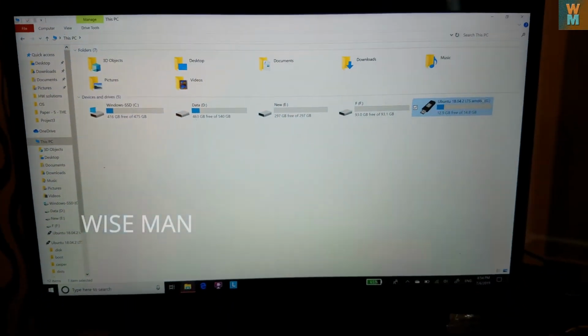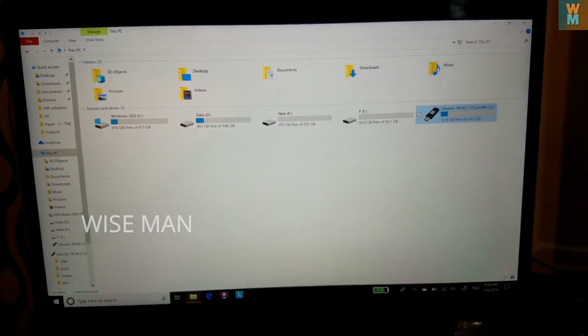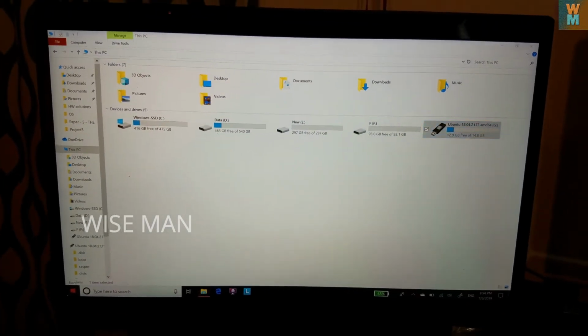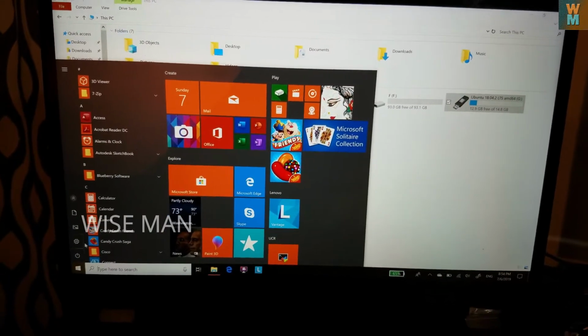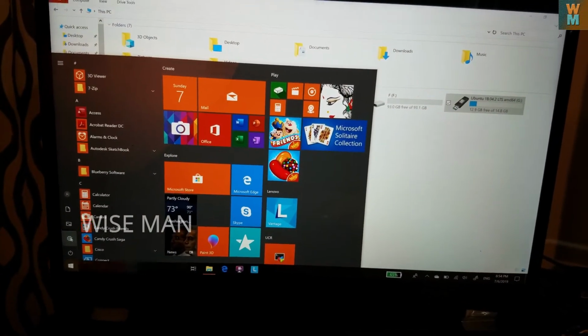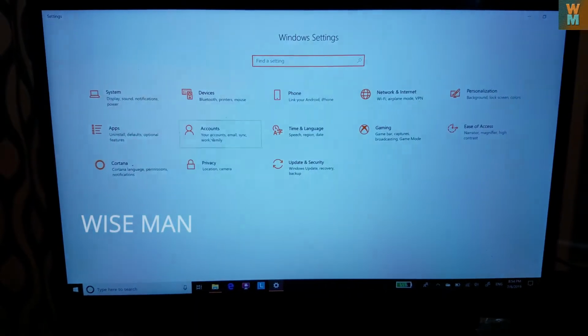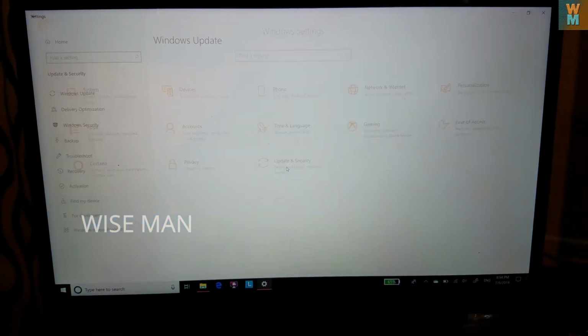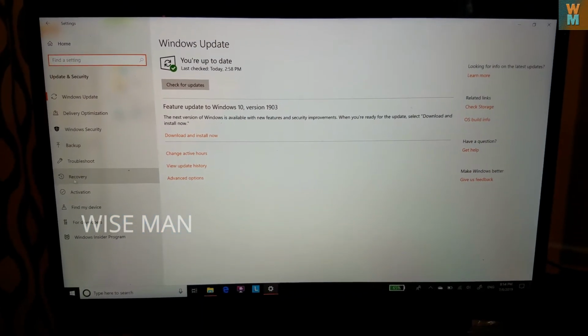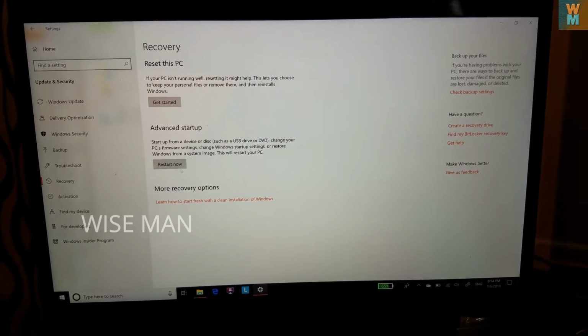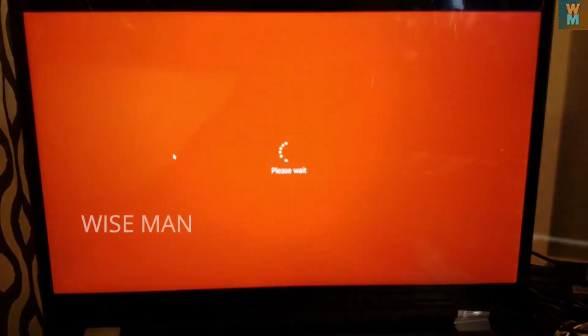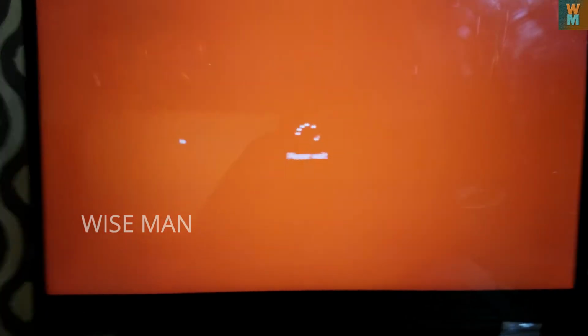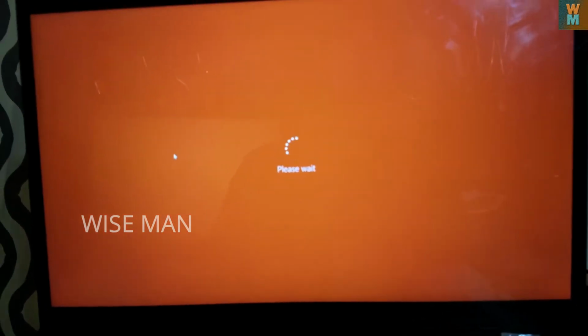I have a Lenovo Flex 5 laptop, and I think you can use this procedure in all kinds of Lenovo laptops. First of all, you need to go to Start. Here go to Settings. Now go to Update and Security, then go to Recovery, and then click Restart now. We are going to use the UEFI option to boot Ubuntu.